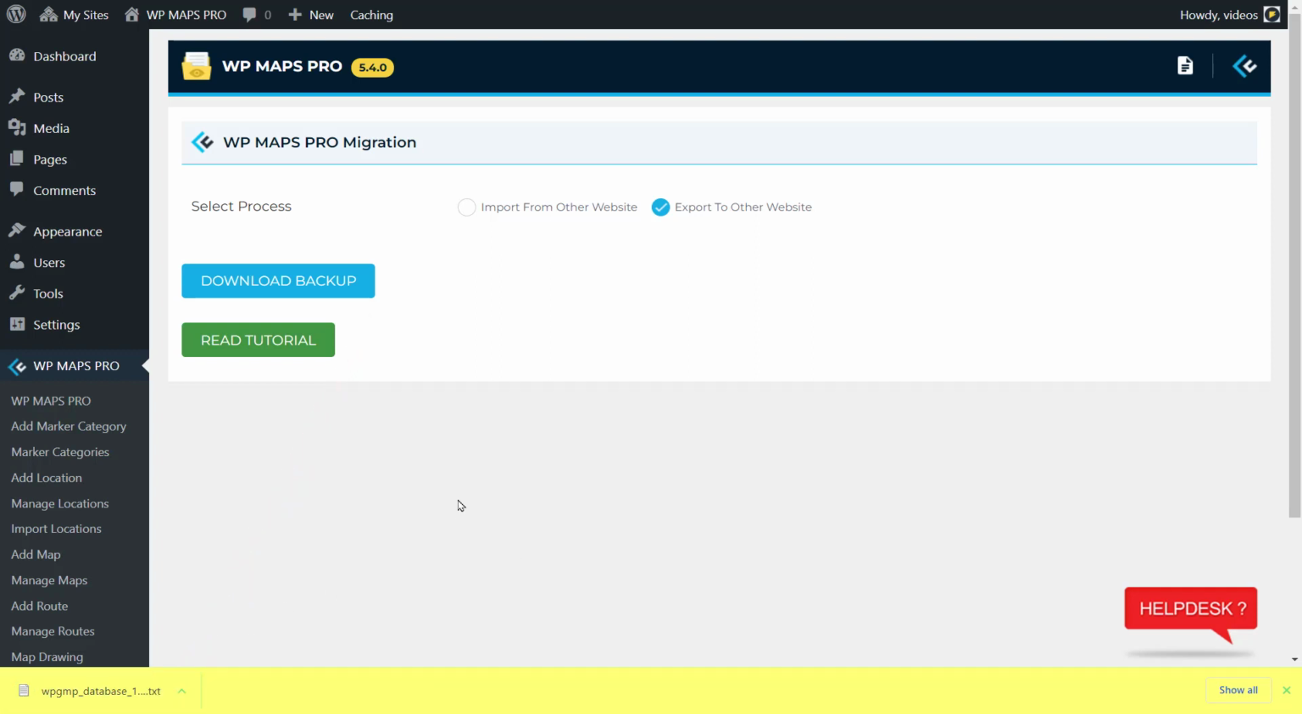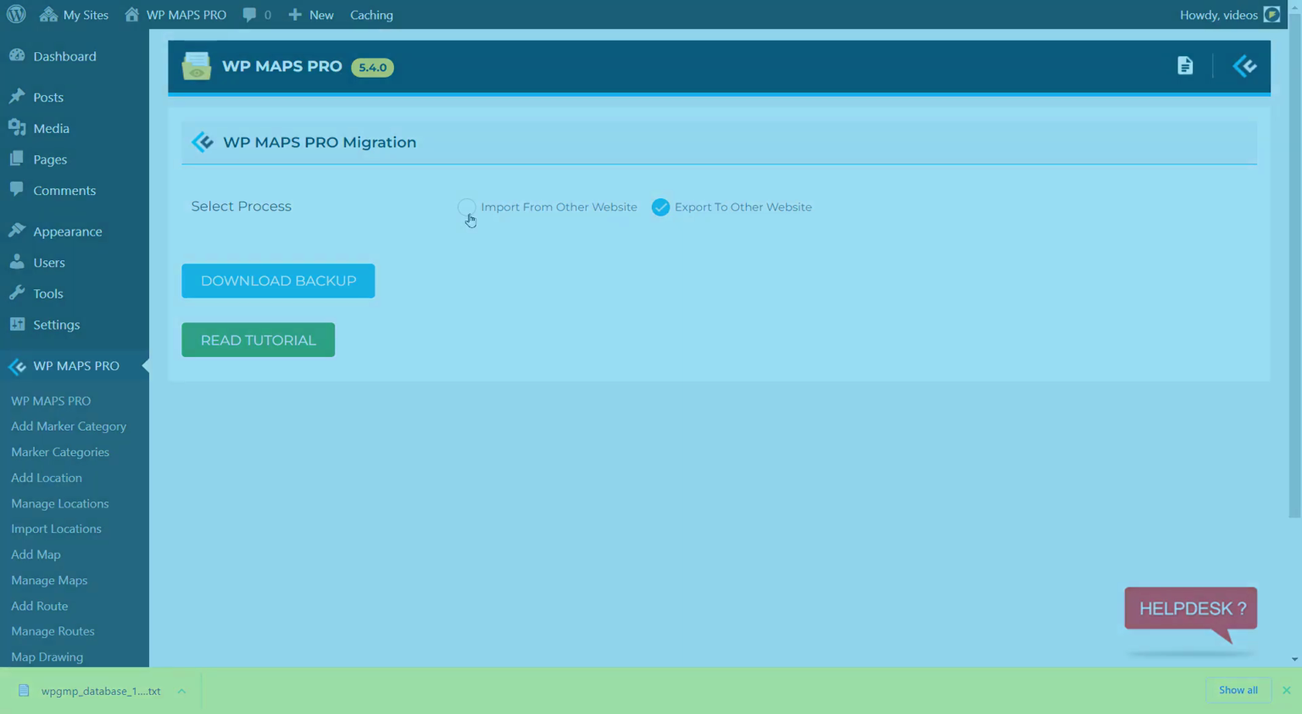It's great that now we have a backup.txt file. We import this website's map data using this .txt file on our new website. That's all. Next is how we will import from another website.